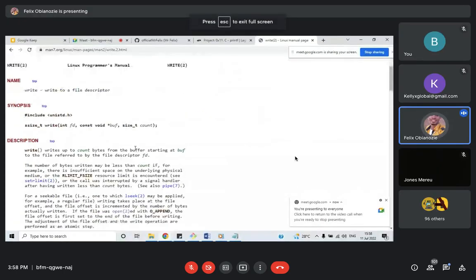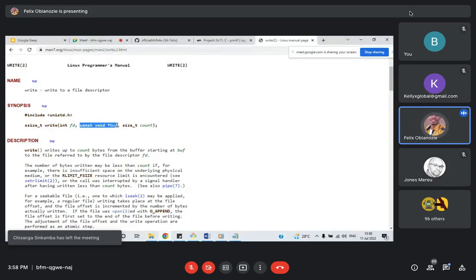You may not know all the functions in your head. You cannot memorize all of them. Sometimes you get into trouble with some, and you go and look up the man page. In this case, this is a prototype. The write function takes in a file descriptor, which is a number, takes in a character pointer, which is why we had issues that first time, and takes in another argument, size_t count.